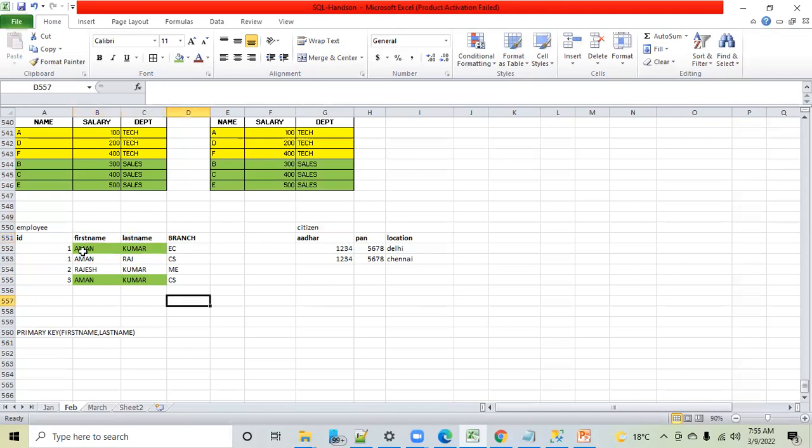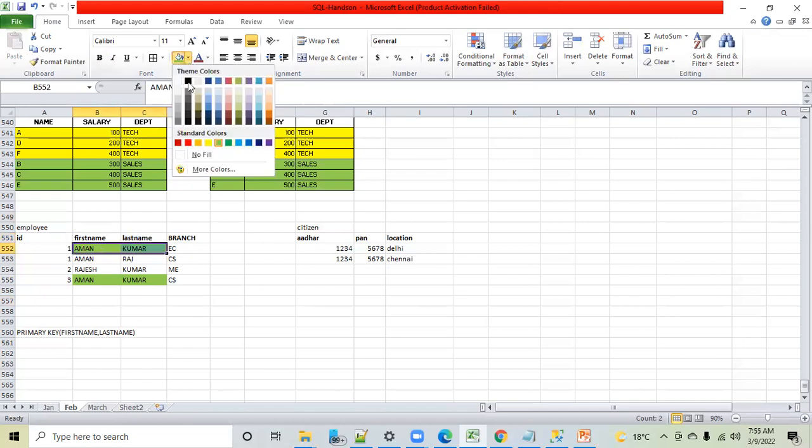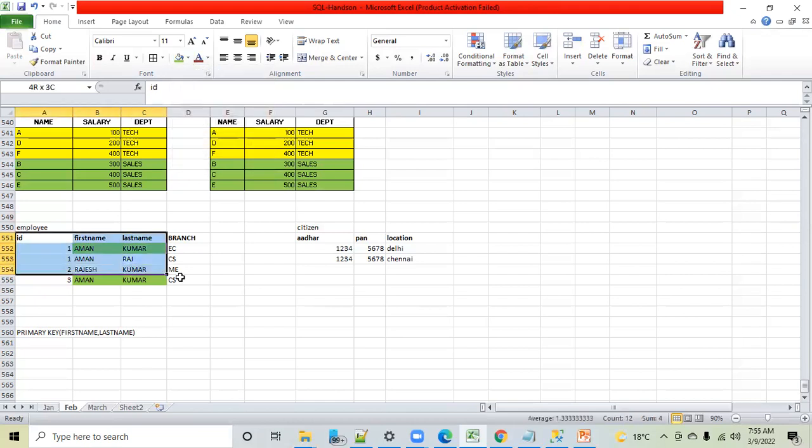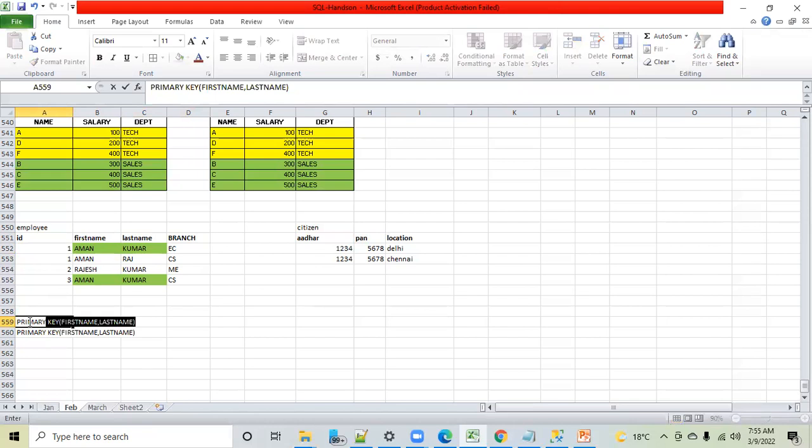Now tell me what to do. So in this table, I want to make primary key. What I have to do, guys? This is the problem I am facing. We can couple last name and branch or first name with branch. So what we will do, we will add first name, last name and branch now. Aman Kumar EC. Do you have any record Aman Kumar EC? This is Aman Kumar CS. This is different. So now you will make a combination of first name, last name and branch as a primary key. Now your primary key will be first name, last name, comma, branch. Now this is known as composite primary key.